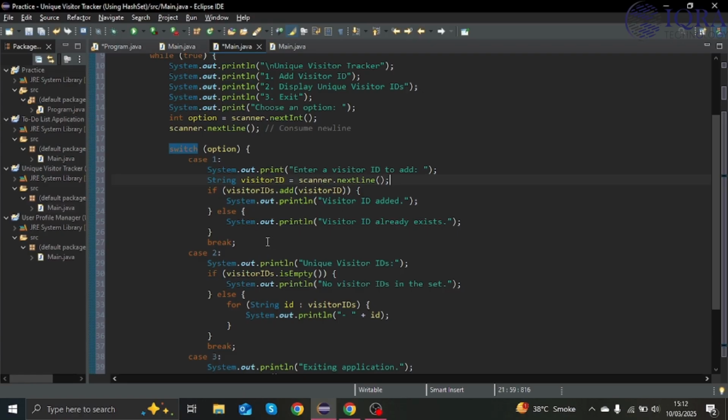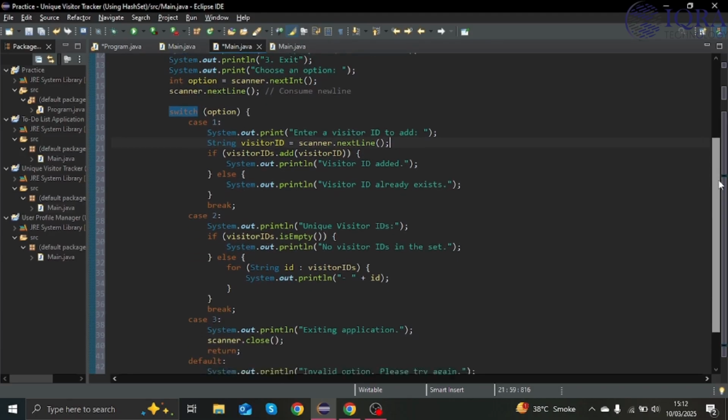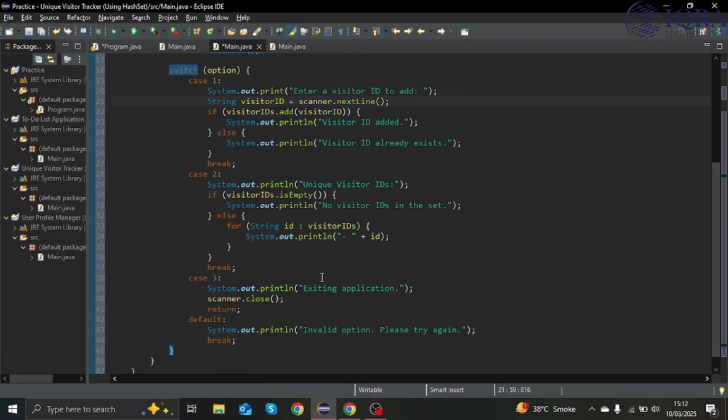And then we have the second option, where we are displaying unique visitor ids. After that we are using an if else statement, meaning if there is no element in the hash set, then it will print no visitor ids in the set. And if there are visitor ids, then using a for each loop, it will print every element inside it. And at last we have exiting application, our third option, where it will close the scanner and print exiting application. And if the user enters any wrong information, then it will print invalid option, please try again. Okay, this is easier than our to-do list.